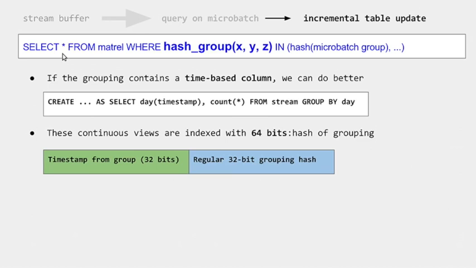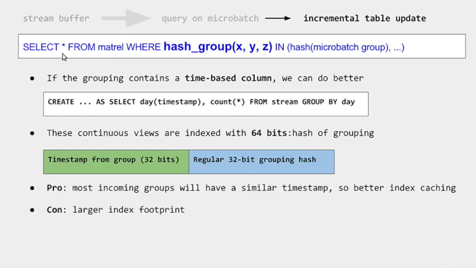Since this index is essentially sorted, most of the groups, presumably, as they're being updated, are going to be relatively close to each other within the index. So this gives us really good caching locality for any queries which involve a temporal component in the key, which turns out to be a huge majority of them. Obviously the downside is that the index is twice as big, essentially. But it's worth it.